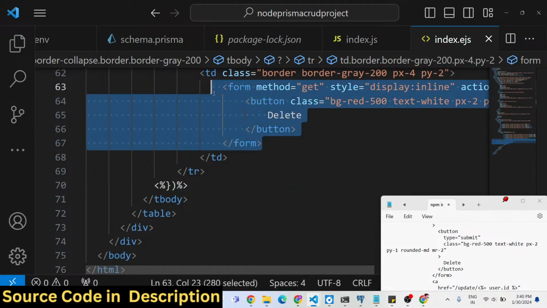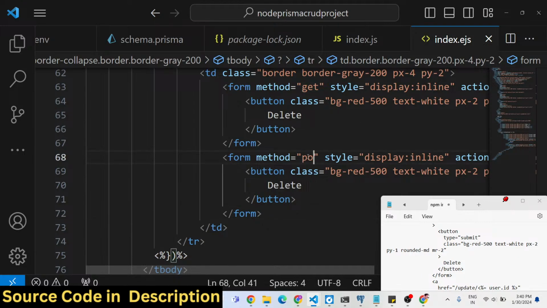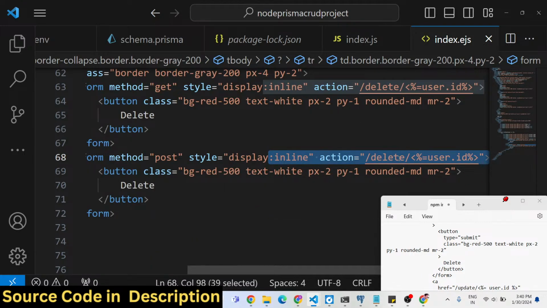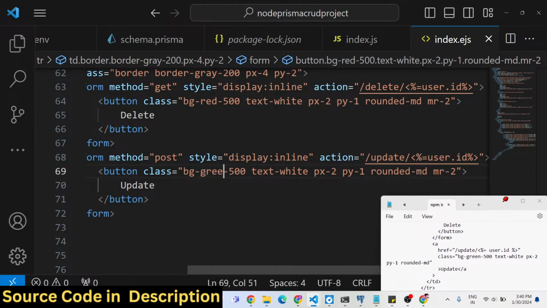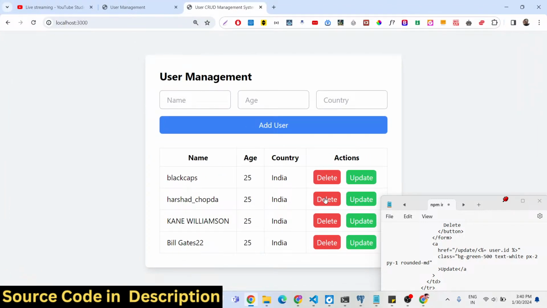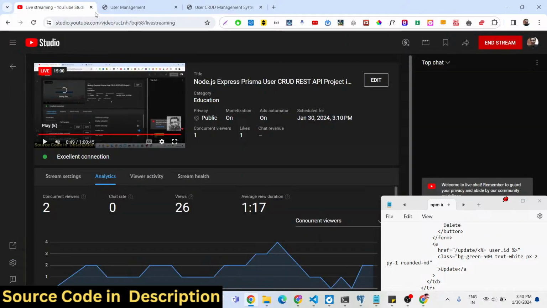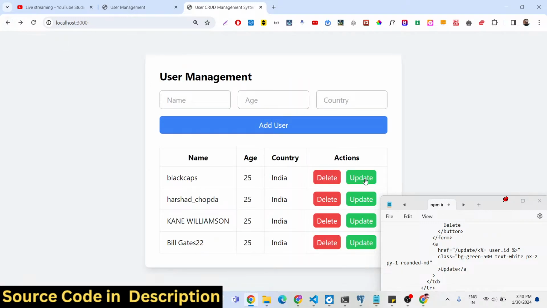Just after this form we will repeat this, and this will actually be a post method and it will go to slash update. Same, this will be passing the user ID, this will be update, and the button color will change to green. So you will see update button, delete button. So now we need to make these requests, guys, which will carry out the operations using the Prisma client library. Whenever we click the delete button, we need to make the get request. Whenever we click the update button, we need to make this post request.